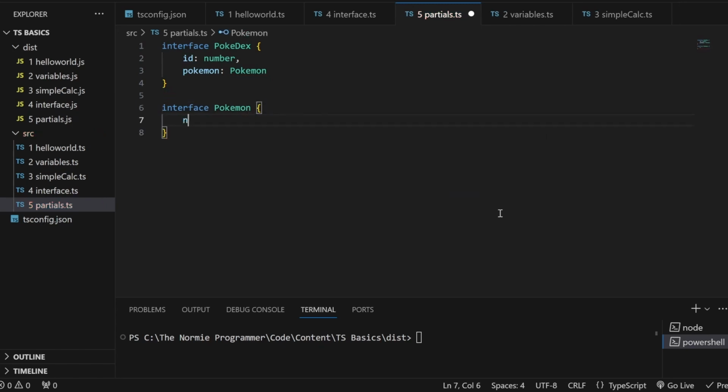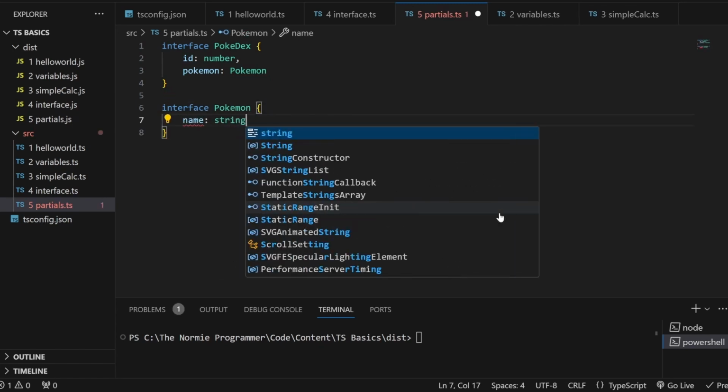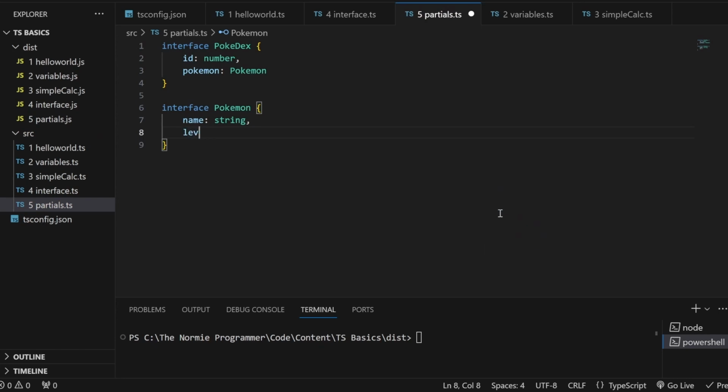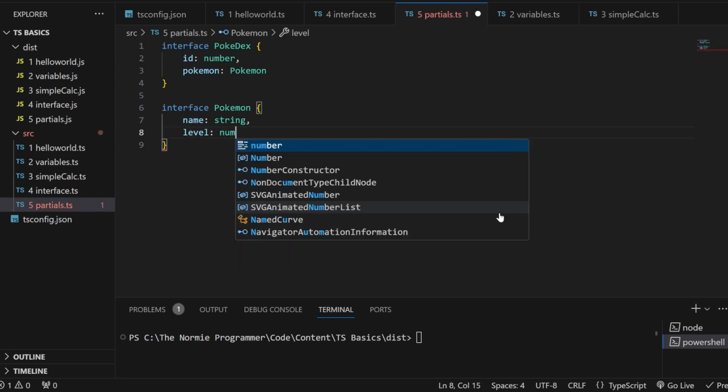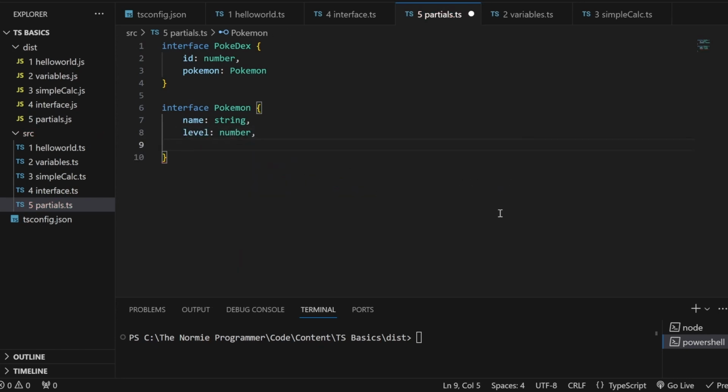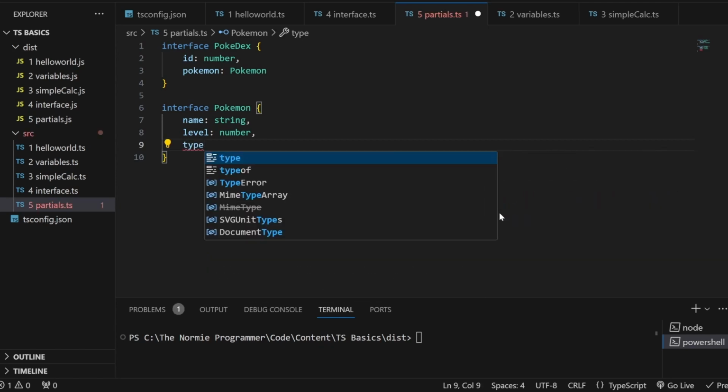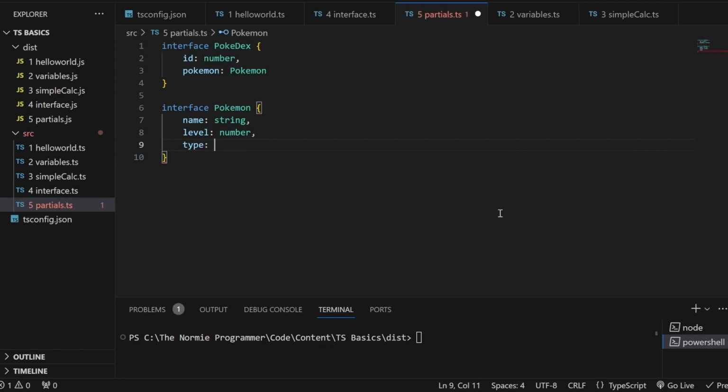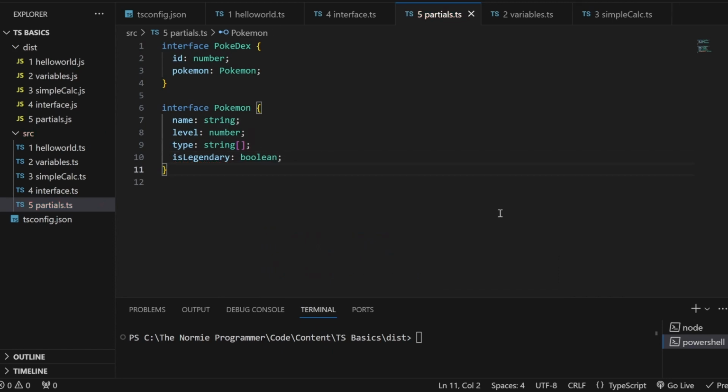And now inside I will give a name string, and then I will also give one level, like the Pokemon will have one level of type number. And then I will check what is the type of the Pokemon. Now types can be multiple also, so I will give an array of string. Like Charizard is both fire and flying type, so we will have two strings. And now lastly I will check if the Pokemon is legendary or not, so I will have one boolean value here. So we have two interfaces now.